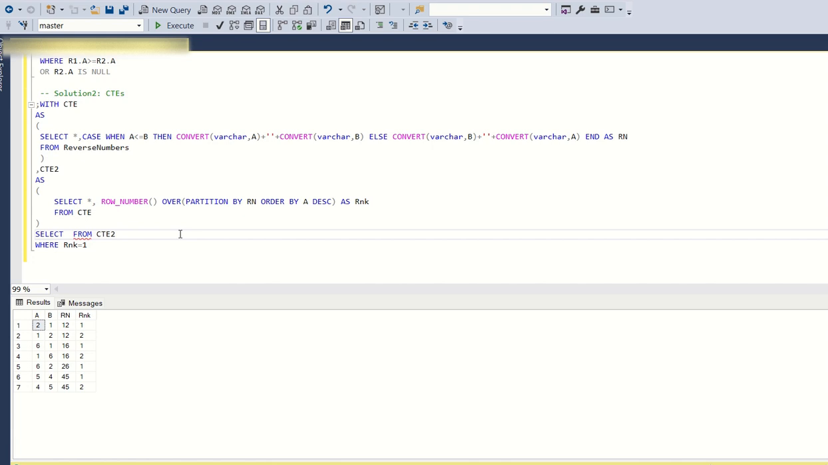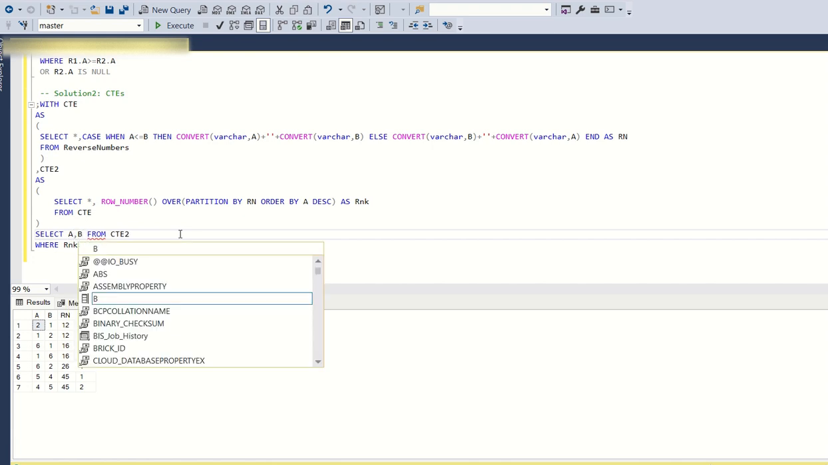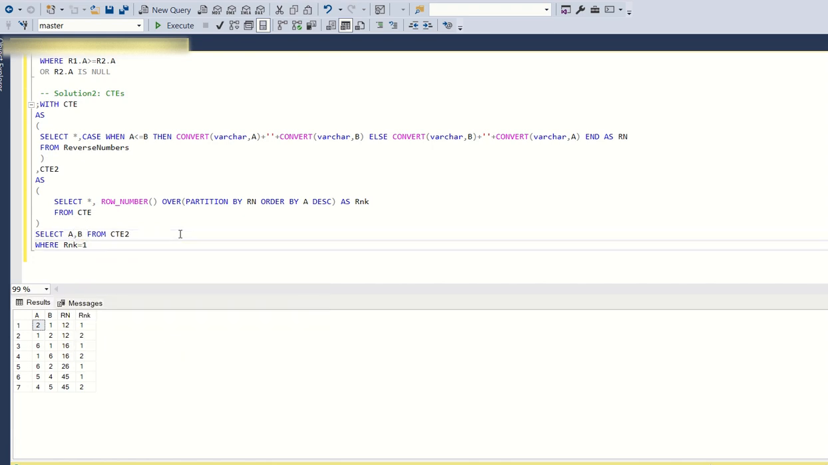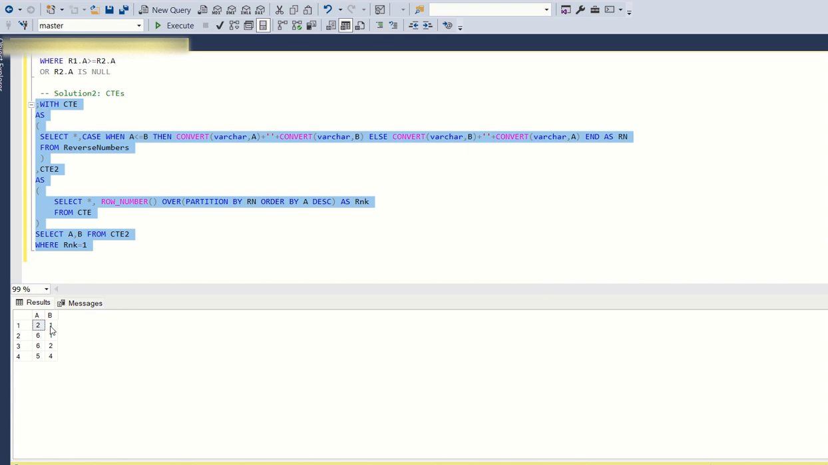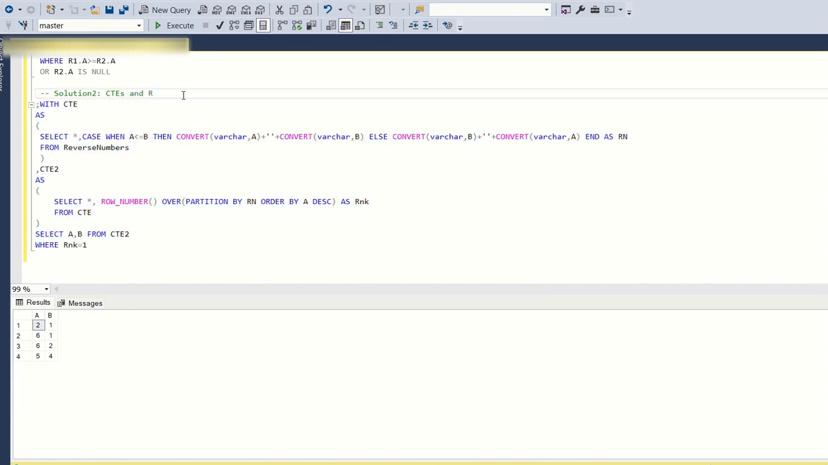So now a comma b from CTE2, only these are the two columns I require. So I'll just run this. So yeah, if you see, 2 1, 6 1, 6 2 and 5 4. So this is both CTEs and row number. So yeah, this is one more method.